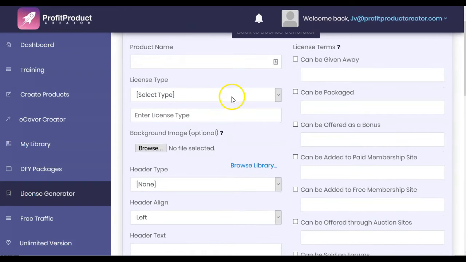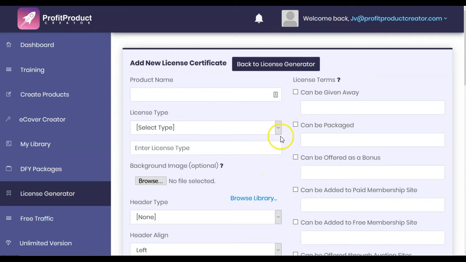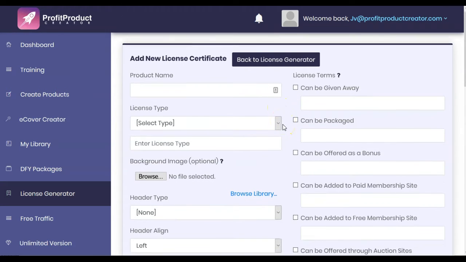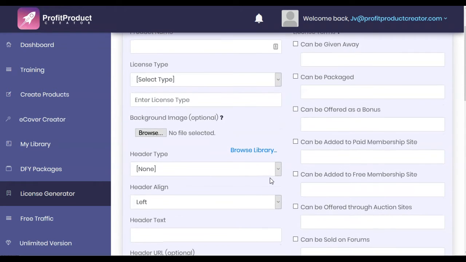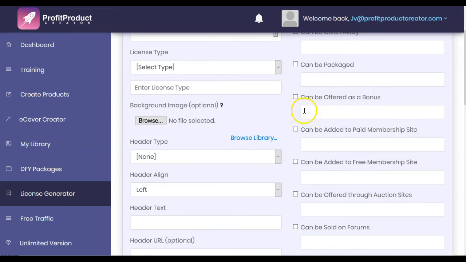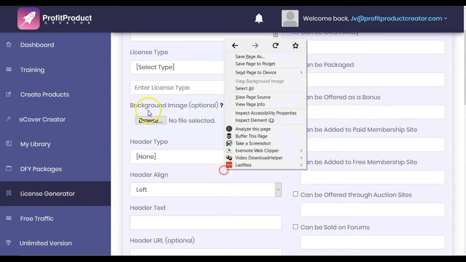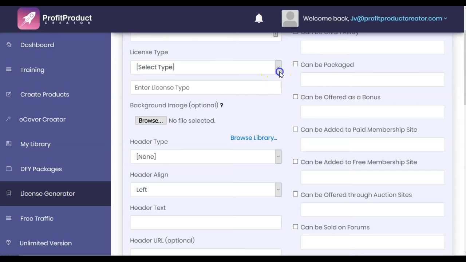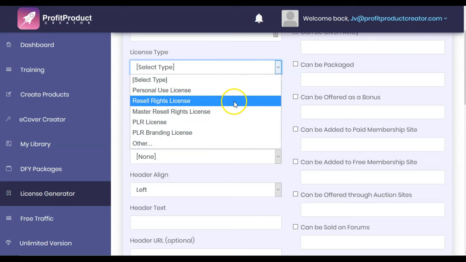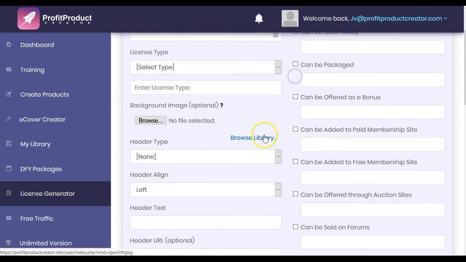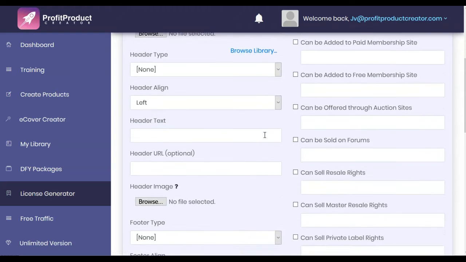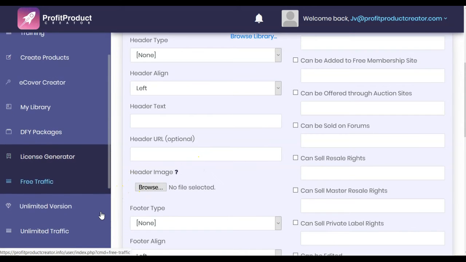So if you click that, then you would have to name it. And then you would start deciding exactly how you wanted this license to be. You have lots of different license terms, options that you can use when creating your license for your ebook. And these are some of the options. It can be packaged, can be offered as a bonus. You just click here if you want to add those things. You can enter the license type. And if you click here, you'll see you have several license types. You can use personal use, resale rights, master resale rights, PLR license, PLR branding license. So they do have some pretty complete ways to generate your ebook, to generate your license.